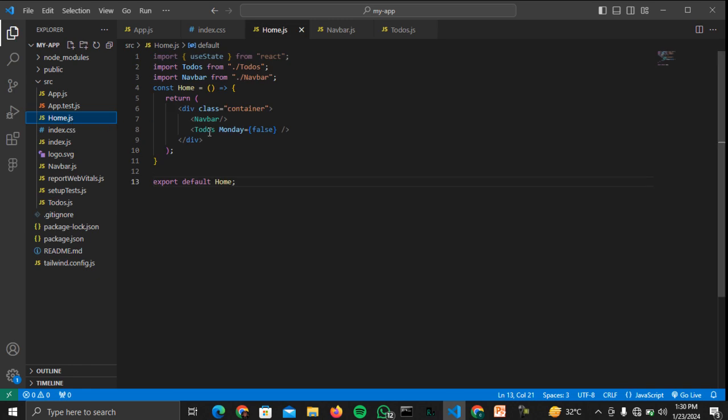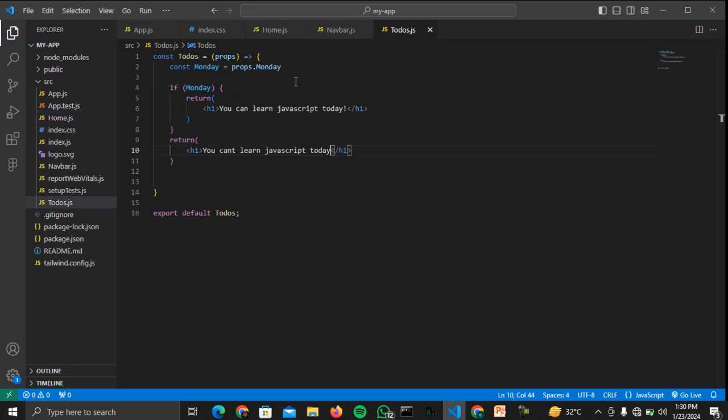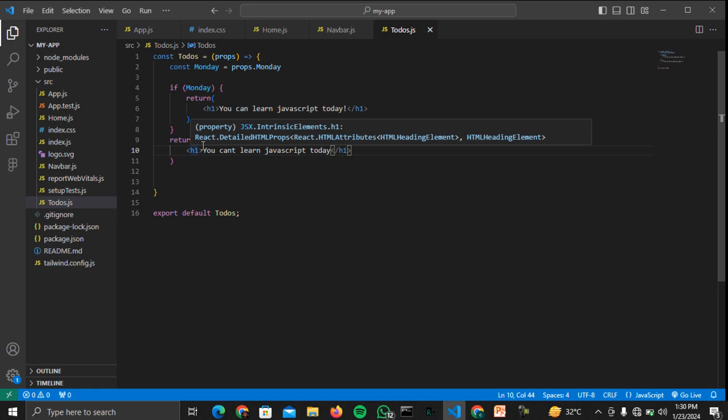So I set this Monday to false, because then when I set it to false, this condition says if Monday is true, return an h1 called you can learn JavaScript today. Then if it's false, return you can't learn JavaScript today.